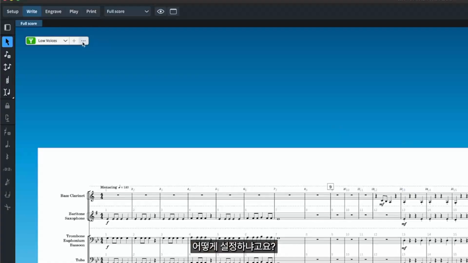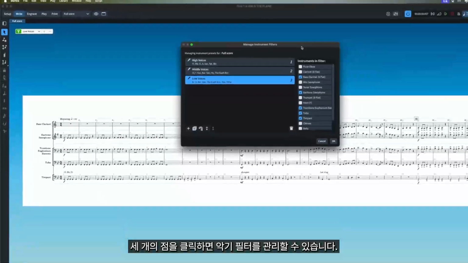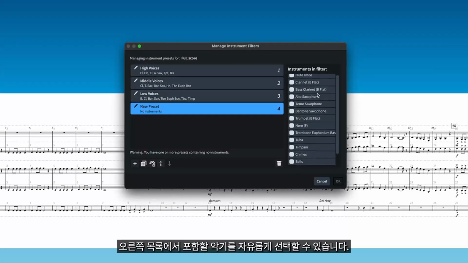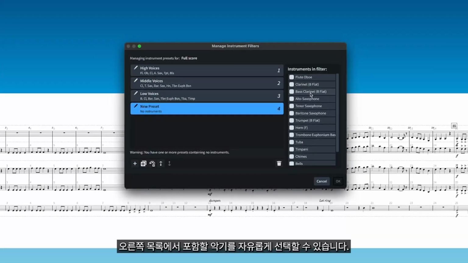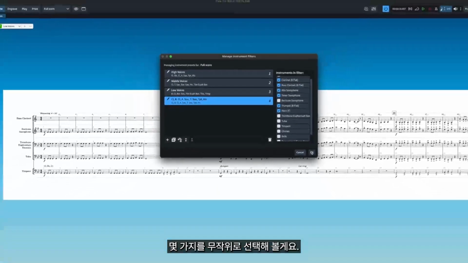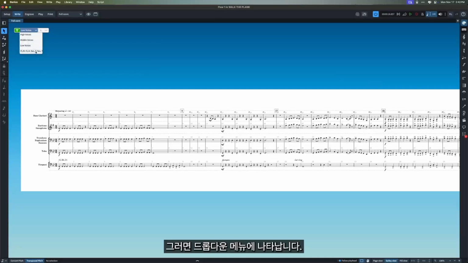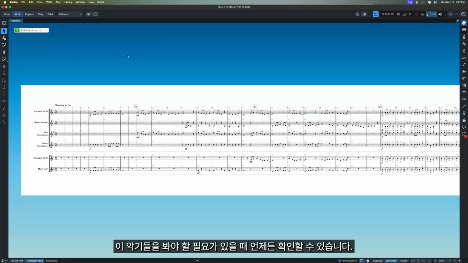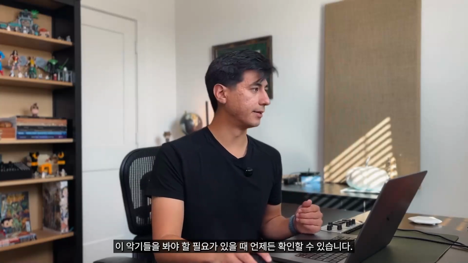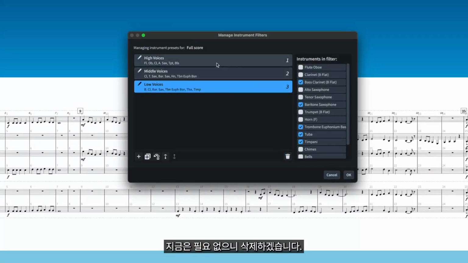Now, how do I do that? If you click on these 3 dots here, you can manage your instrument filters, so you can create a new one. And then here on the list to the right, you can pick and choose any instruments that you want to include in that. I'm just gonna pick some at random. I'll hit OK. And then now it appears in the little drop-down menu that I have here. So if for any reason I need to look at these instruments, I can. Don't need that though, so I'll delete it.